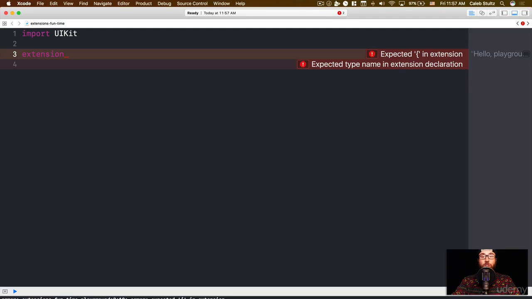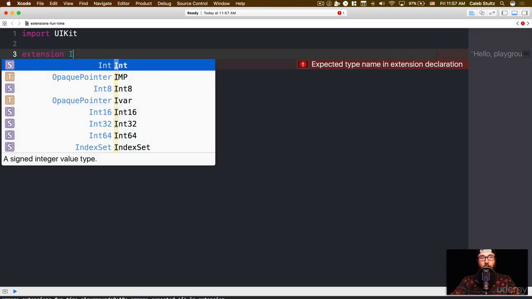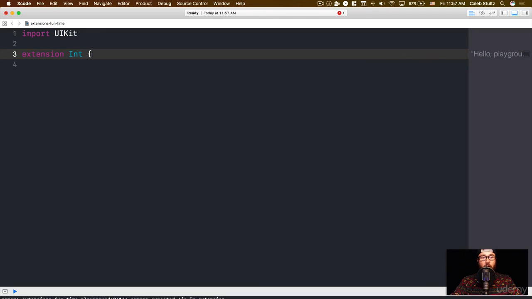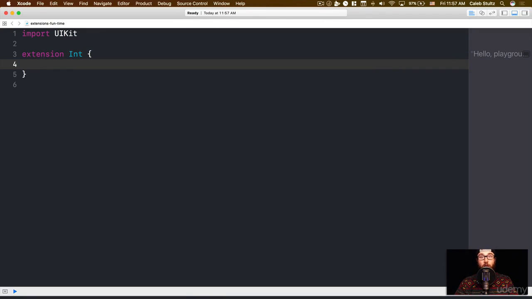So to create an extension, think of it like you're going to extend a certain class. So let's think of a class in Swift. How about integers? So extension Int. We're going to extend the Int type. And you set it up just like you would a class or a function. You put a set of curly brackets, and that's where all of the important information goes inside. So that's how an extension is made.